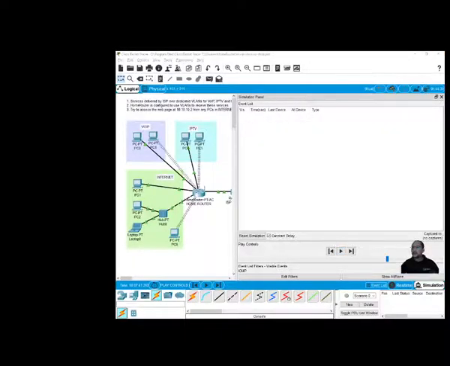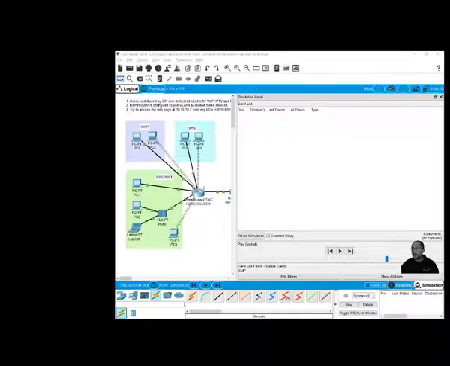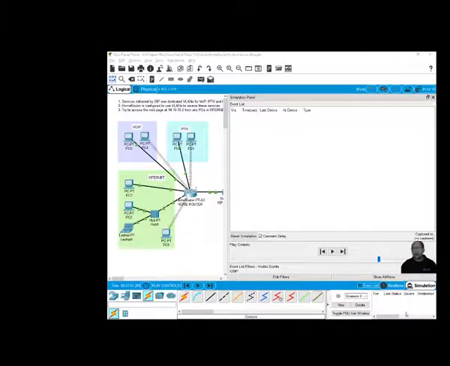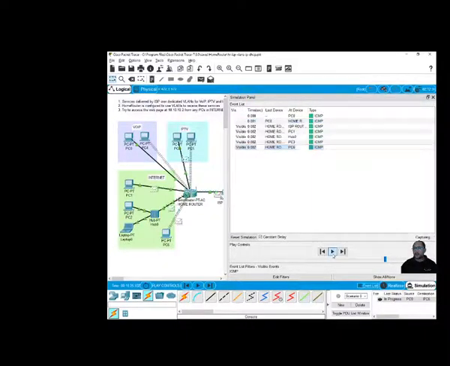Right, so there you will see we deleted the PDU. So when we go and press play, let's see what happens. We made it faster, and we're going to press play and see what happens. You see how quick that information travels?